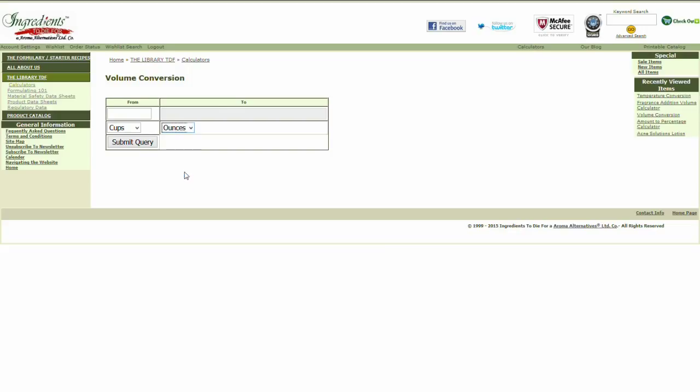So I'm going to use ounces, and I'm going to say I'm looking at a recipe that is calling for 3 cups, but I'd like to know what that equals in ounces. So use your cursor to get into the from box, enter 3, then come down, hit your submit query button, and that will tell you 3 cups is equal to 24 ounces.